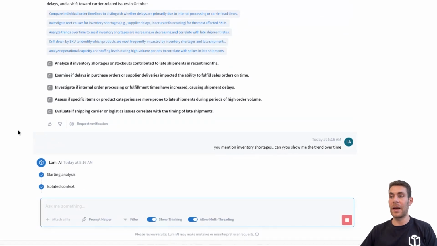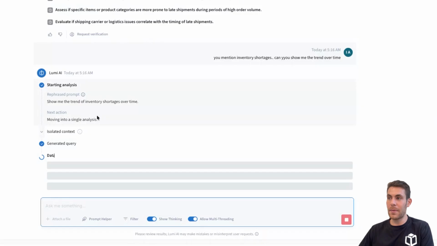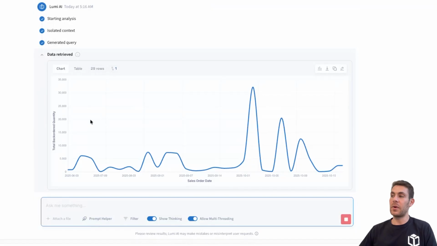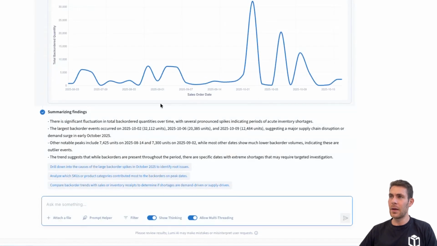And the way we do that is we rephrase the user's prompts. And so you can see over here, my prompt was taken into a more concise format, also accounting for all the spelling errors that exist over here. Anyways, now we can see Lumi came back and gave us the inventory shortages over time. But in this case, it's really just showing us inventory shortages by day. And I want to see this by month instead.